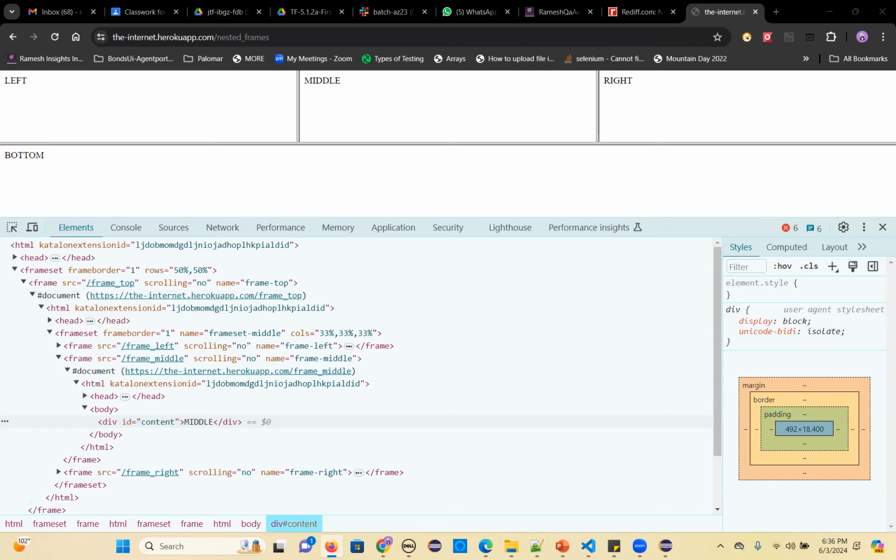I already gave it, right? This just gives the locator and locator value for the frame. Just give the frame. So this tag name you give, automatically you'll get the number of frames available in that page. The list of frames, it will return to you.